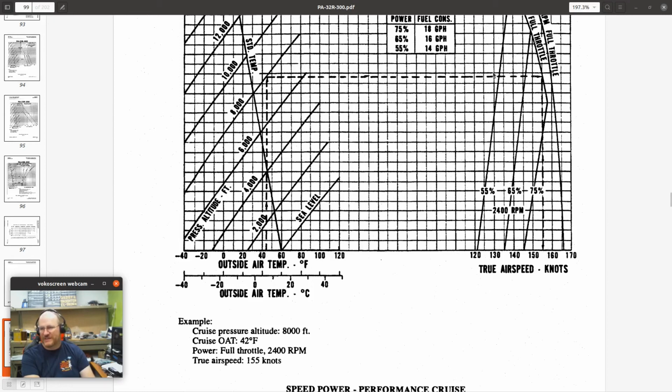What if I'm at 55% power? So I come to that line, and then I come down, and it's about 132 knots or so. So 132 knots, if we want to burn a little bit more fuel, I come on over here to the 65% power, and it looks like I'm due about 146 knots. And if I have the need for speed, I've got full throttle, that'll do 155 knots.